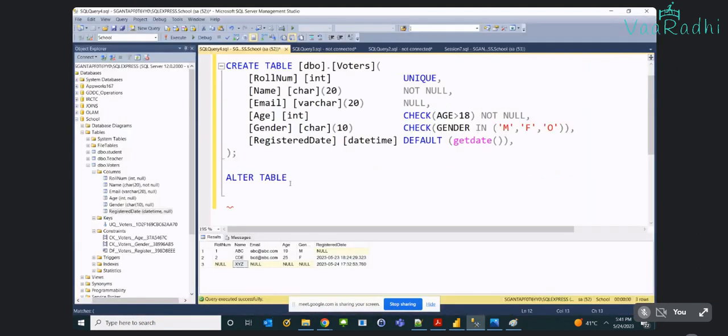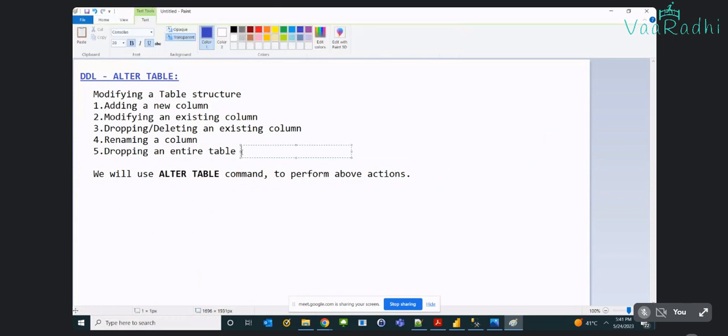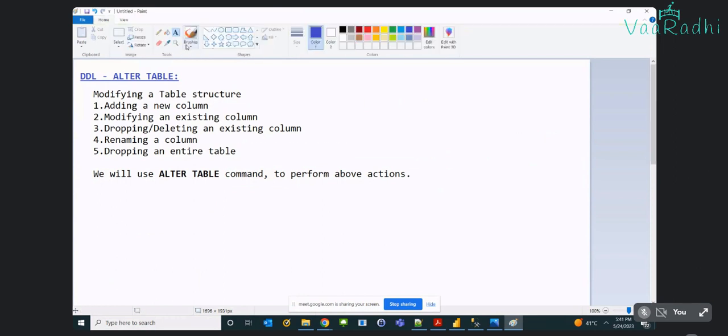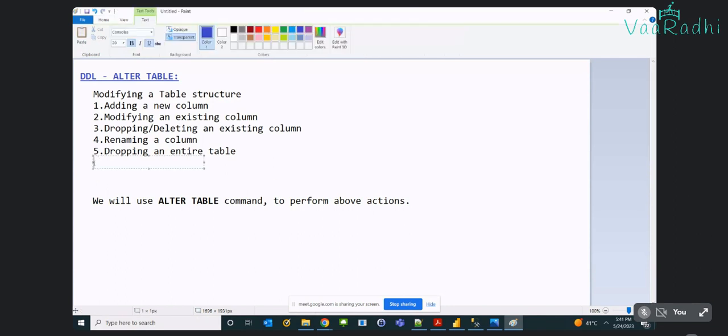Alter table. So what are we mentioning? Yes, we are modifying a table. In what way do you want to modify your table? Either by adding a new column, modifying an existing column, dropping an existing column, renaming a column, or dropping an entire table, or we also have one other option. What is that option, guys? Renaming the table, modifying the table name, guys. Okay, renaming the table.